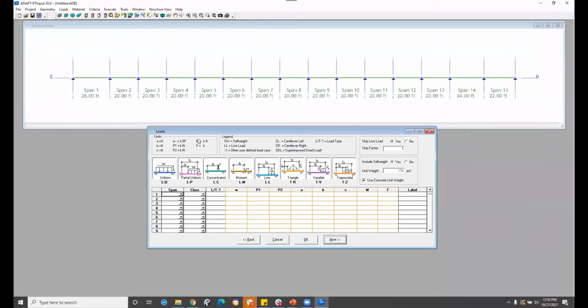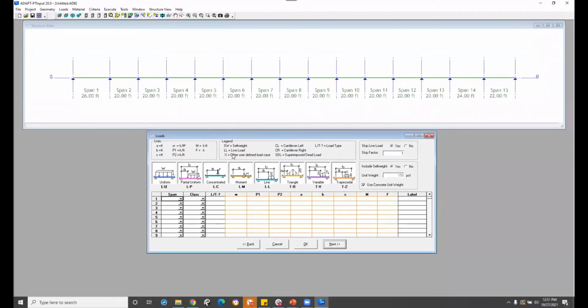I can't tell you how many times I go through a design really quickly in this program, since it's so easy and quick, that I forget that this is in kips and I type in pounds thinking it's pounds, and then all of a sudden, whoa, my deflection is astronomically high. There is something wrong. And I go, oh, that's my mistake. So again, pay attention to your units.